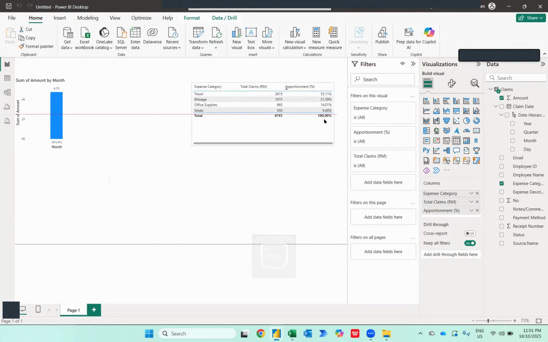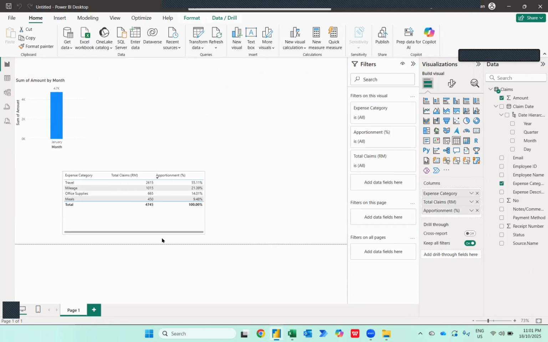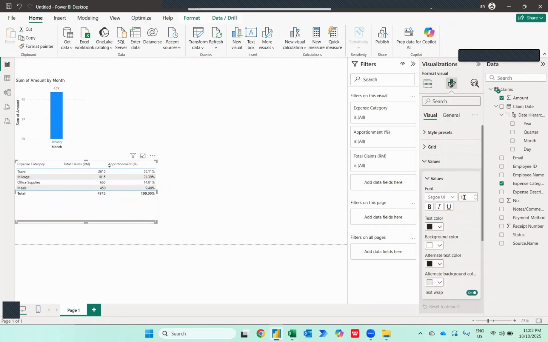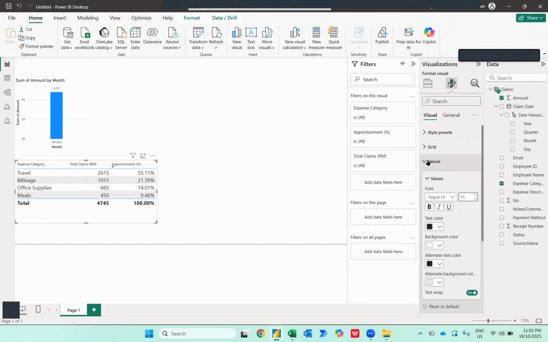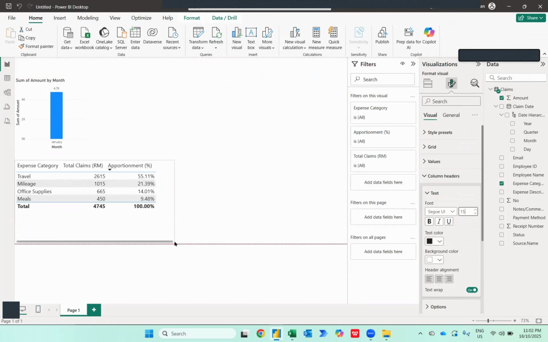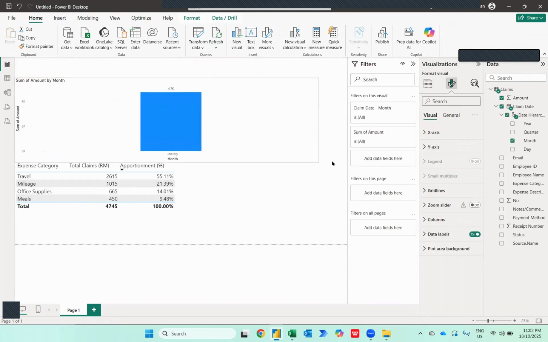So just say you want to make it bigger, what you can do is increase the value size. So I'm going to put it as 15, and I'm going to go to my header and put 15 as well. Alright, so now we do have this information over here whereby we have the expenses, the claims and the apportionment, and over here I can also expand my table.